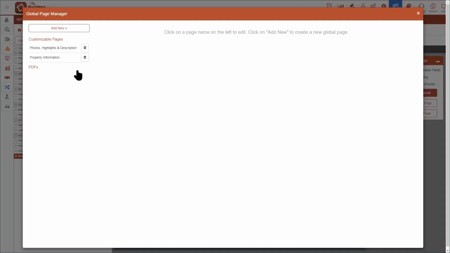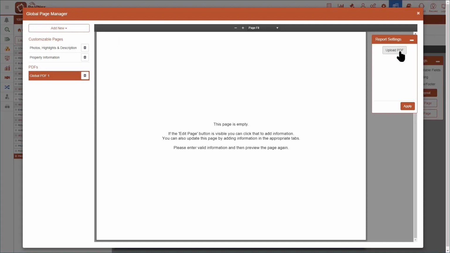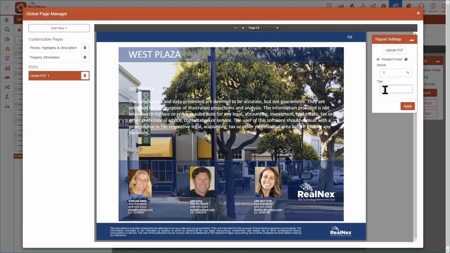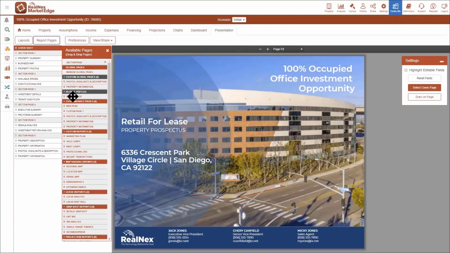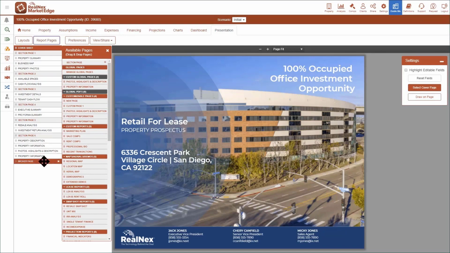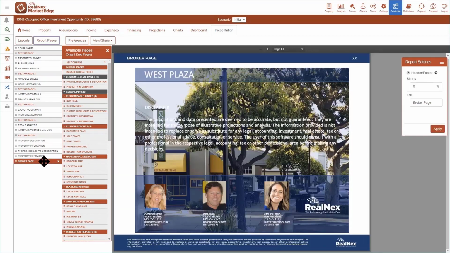Now I'll add a global PDF. You can add as many global PDF pages as you want. These would be things you often use in your proposals. For example, maybe you had a broker page professionally made up for you and each of your teams. So you could add those, and then you could just drop them into any proposal right from the report pages.